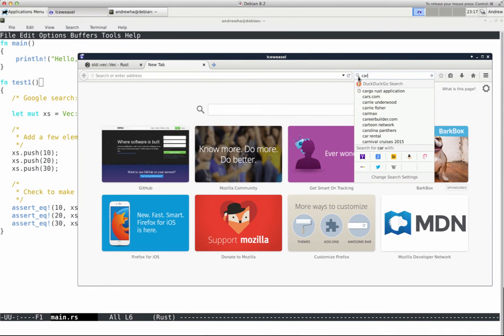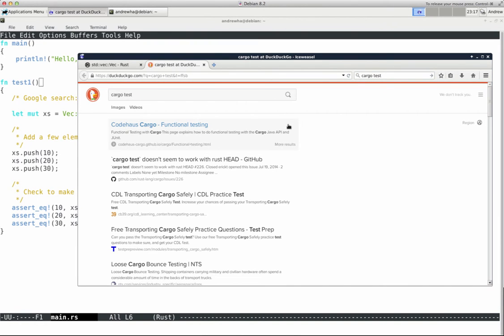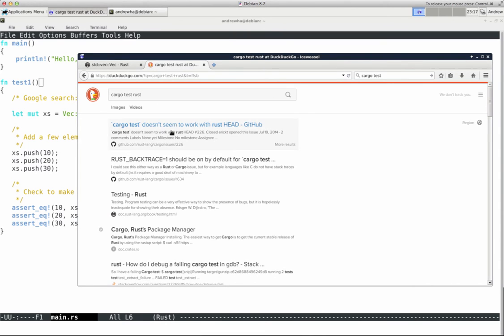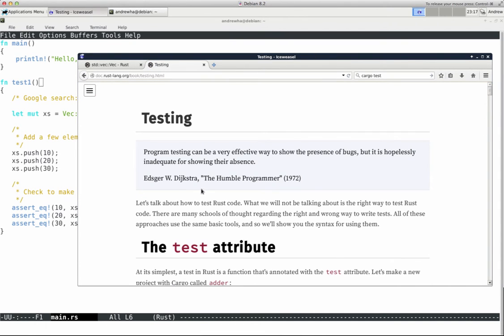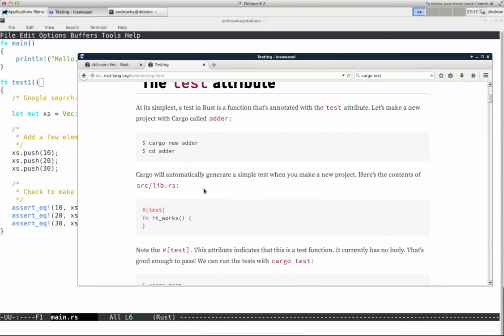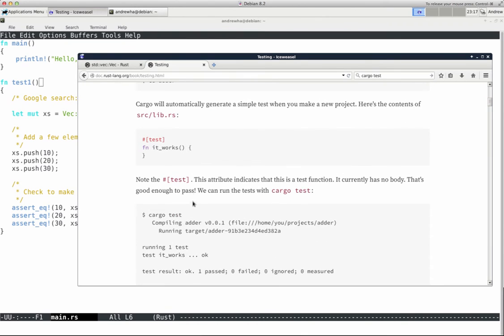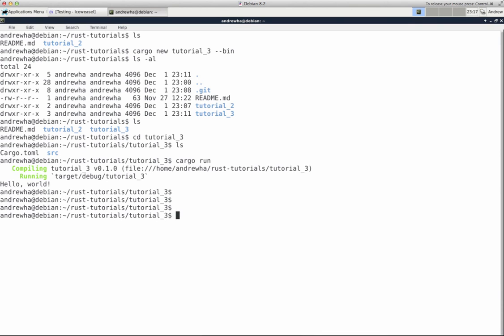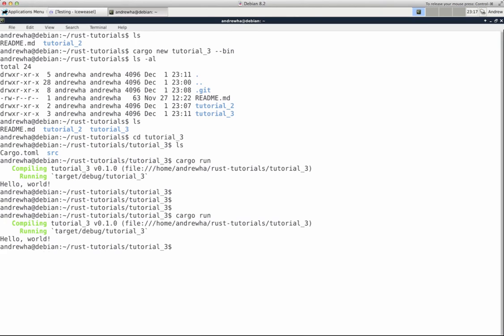I'm going to search for cargo test Rust. We can go to this testing Rust page, and what we want to do is put this marker here as an attribute, so we'll put a hash test like that, and then we will do a Control-A-N to switch to our other screen, and we'll do a cargo run, and we'll just verify that it still works.